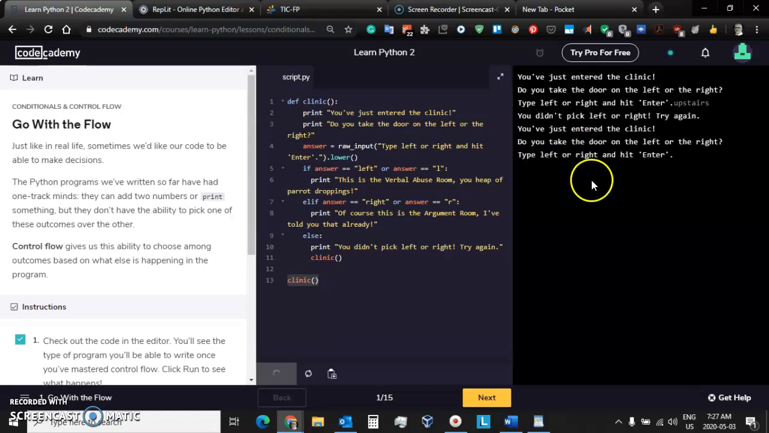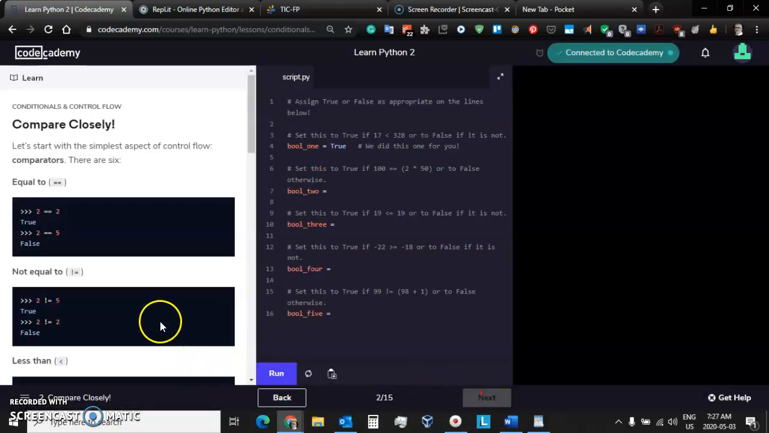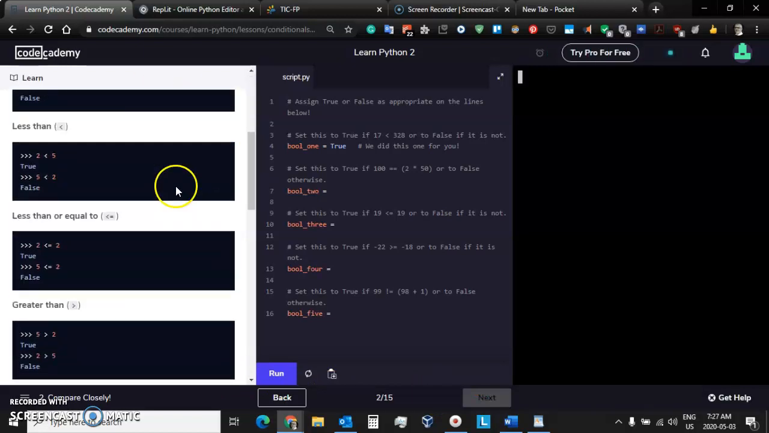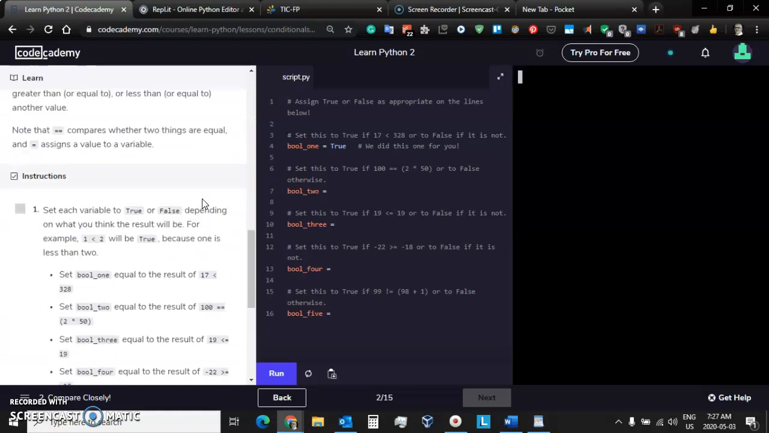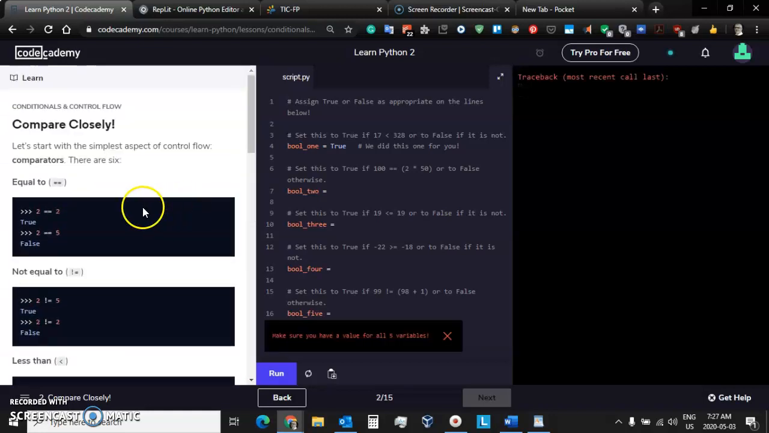Okay, and it complains you didn't pick left or right. Okay, so let's go on to the next one. And in the next assignment, we're looking at different comparisons. Okay, so we're looking at comparing two things, if they're equal, if they're not equal, and so on. So let's do the first one.